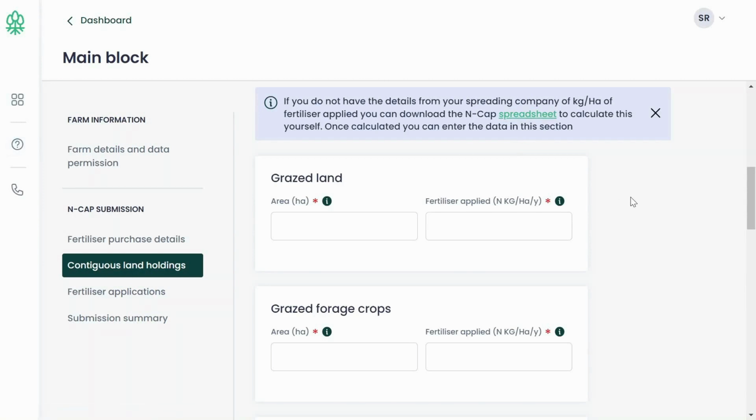You'll enter details of each date or time that you've spread fertiliser, and the front sheet will calculate up the numbers that you need to enter into this part of the NCAP form. So I'm declaring here that 130 hectares of my farm is grazed land, and I have put 97, it's been calculated, 97 kilograms per hectare average of synthetic N.